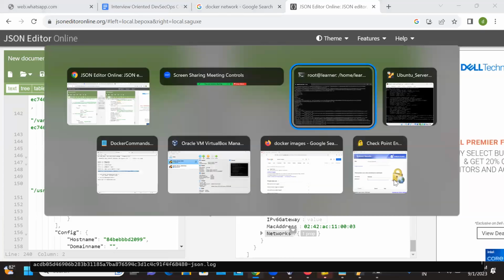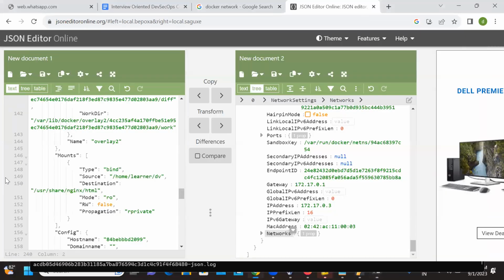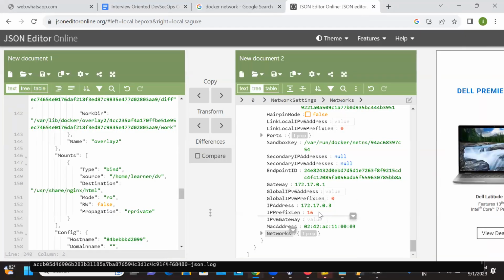And now let's talk about the Dockerfile. Before going to the Dockerfile concept, do you have any questions?